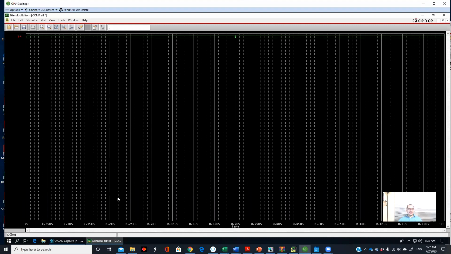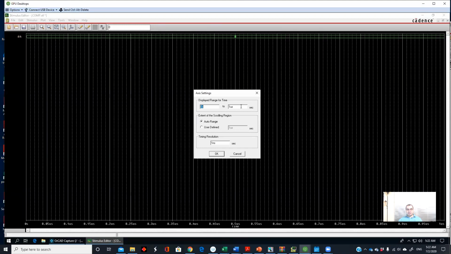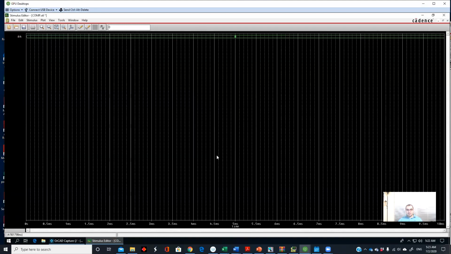Before we do that, let's double click on the horizontal axis we have here and change this. For example, I would make it 10 millisecond. All right, so now we see that the range changed from 0 second to 10 millisecond, and we can set this up manually. Let's see, for example, how we can do that.